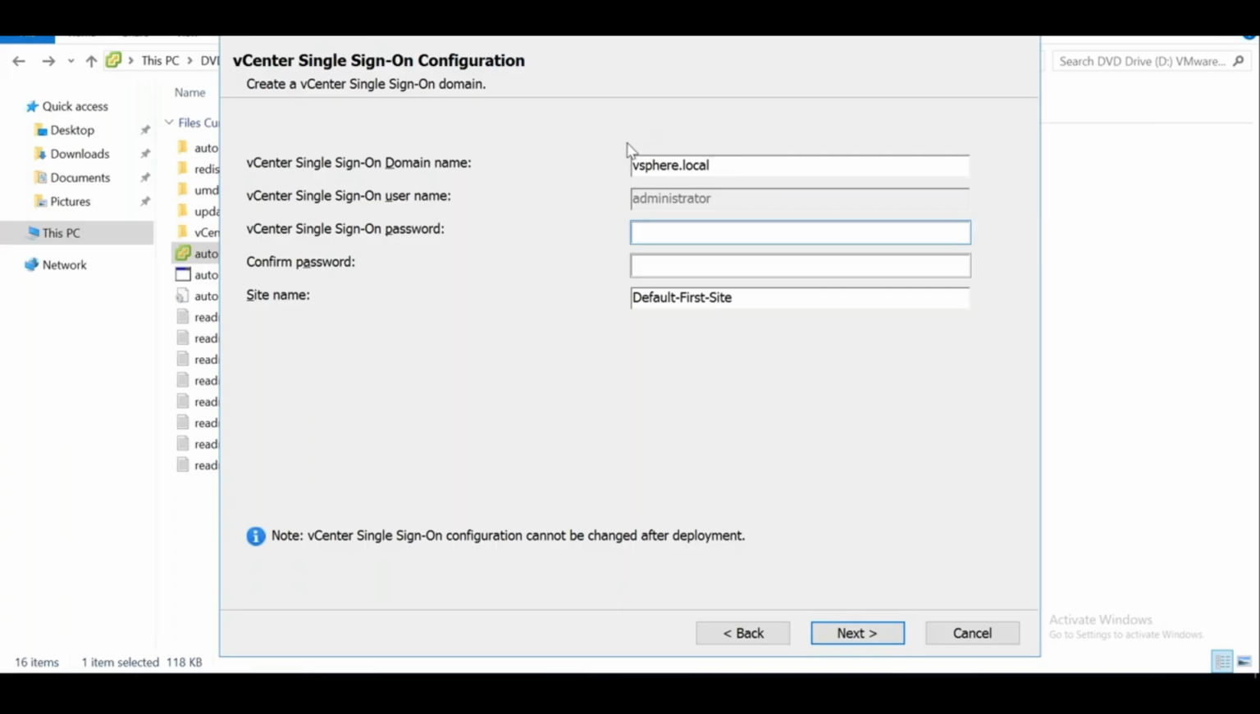Either it should be vSphere.local or something. You can also change it to stanhome.local, something like that, but it should not conflict with your Active Directory domain name. So have that in mind. Some people tend to give the same name as their environment domain. That will create a conflict, and you will not be able to log in, and then there will be a lot of certificate issues and so on.